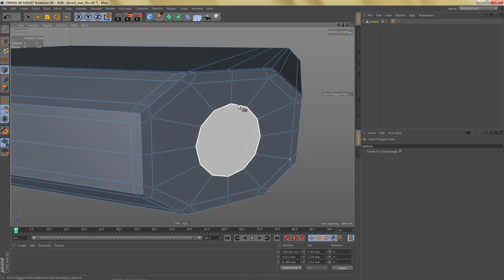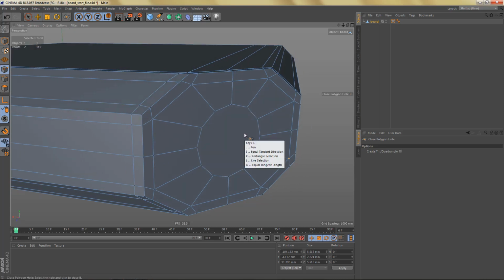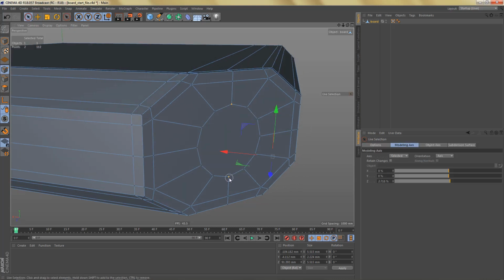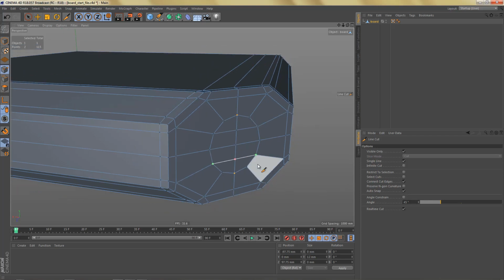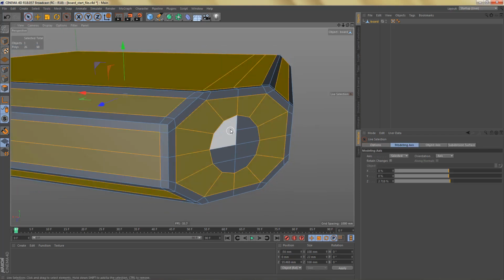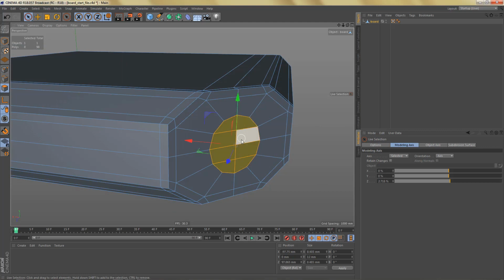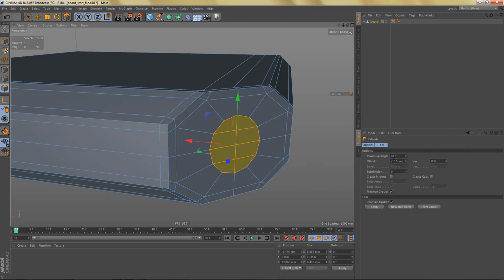And I'm going to close this polygon hole here. And let's go ahead and connect these 2 points. And I'm going to make a cut here, here, and here to get rid of the n-gons. And now we can select these polygons here and extrude them back. And we need an offset of minus 26.5 millimeters.